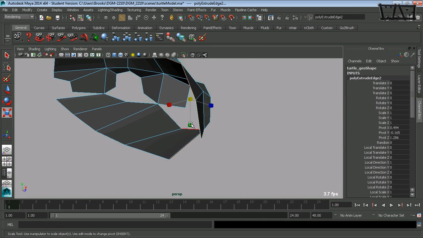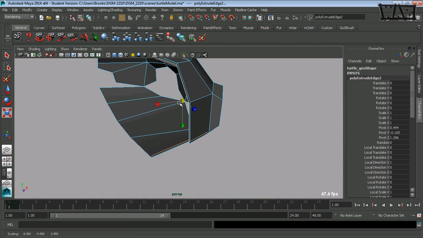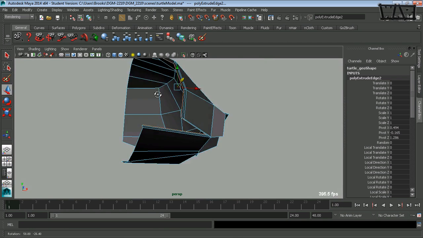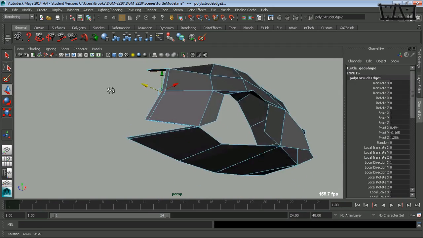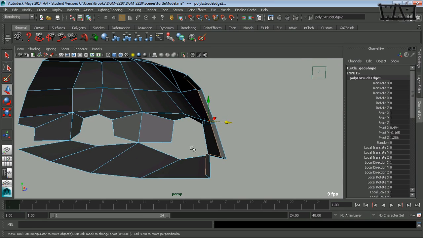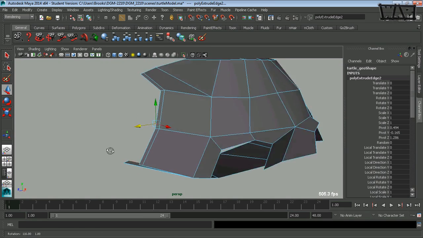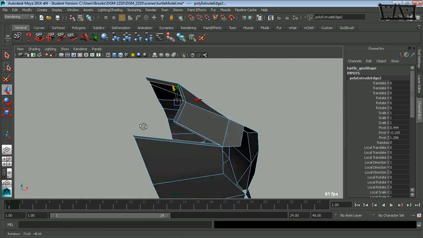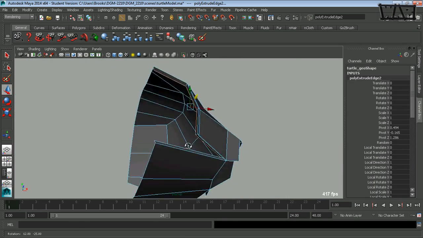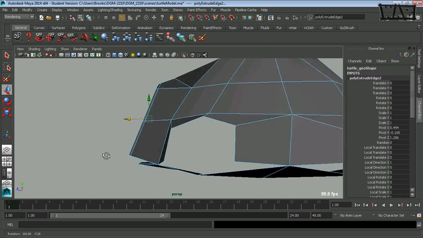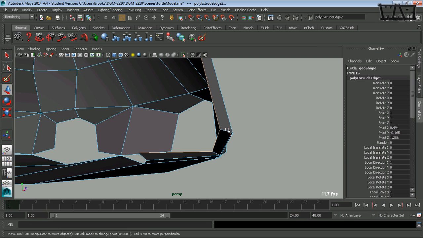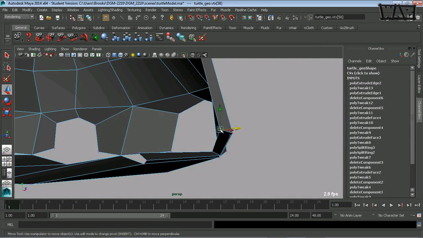But I'm switching back to my scale tool. This time I'm going to move it back in. And what I'm really trying to do is just create some sort of a lip around the border of this shell. Okay. Kind of looking at it, seeing if I like how it looks. Go to vertex mode and clean up some of this.